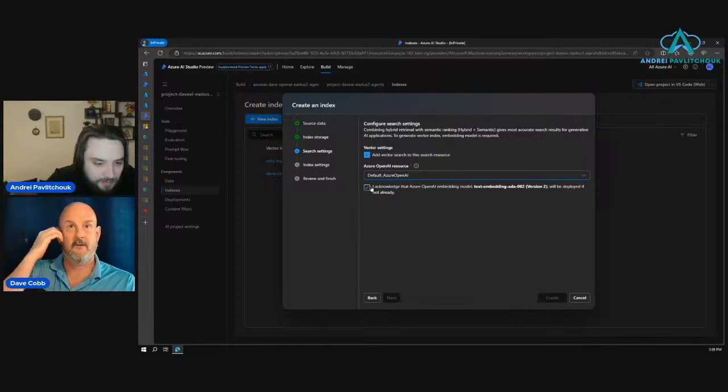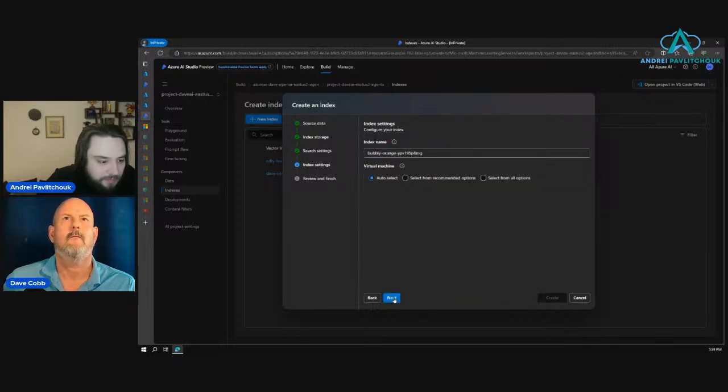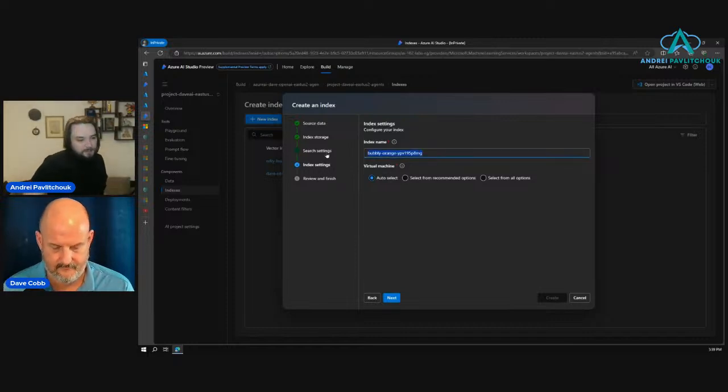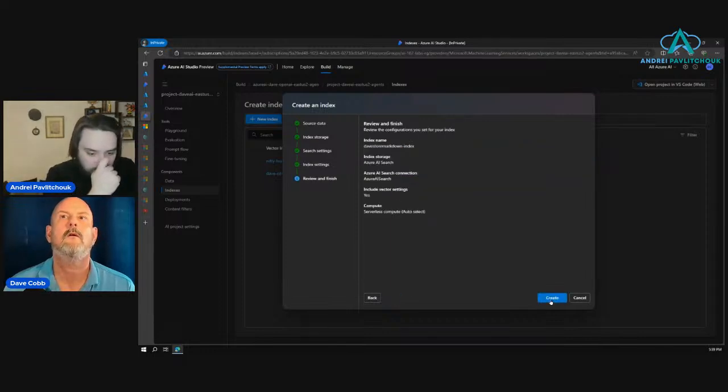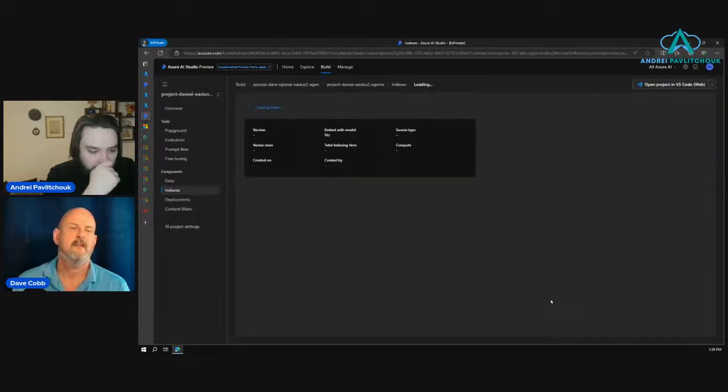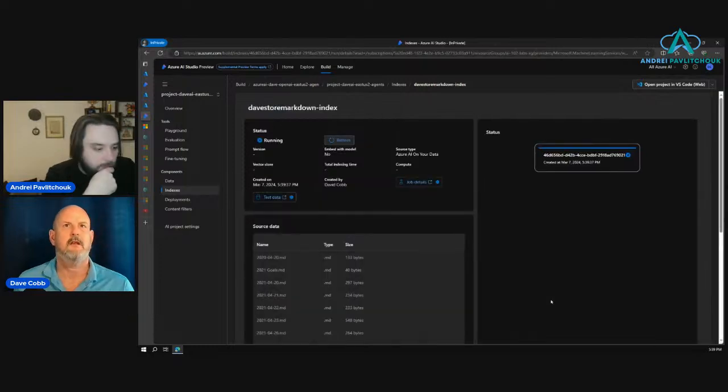I think this default Azure OpenAI, when I open up the hub, is referring to that index I already created. Then it's going to create its own virtual machine, and I'm just going to call it Dave Store Markdown Index. It usually just creates random names for them. And create. This takes a while. So it's going to go to work indexing it. It pulls it in and indexes it.